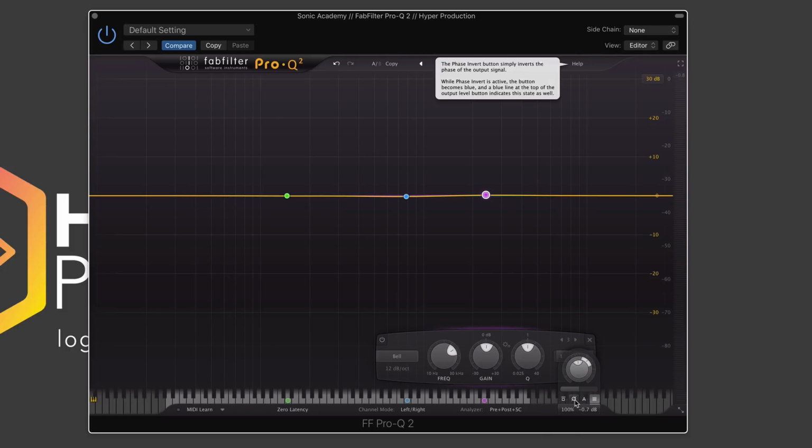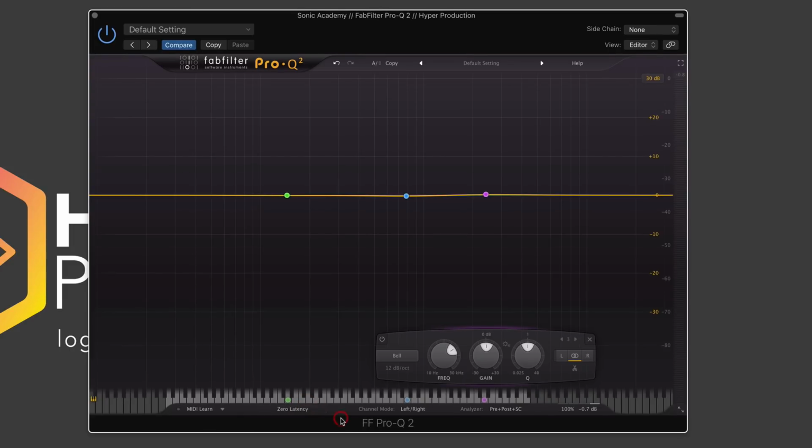Then we have a polarity or phase inversion. So if you've got anything that's not sitting right within the left and the right field, you can just invert that and see if that fixes any sort of problems that you've got. That'll probably work best if you've got the linear phase option enabled as well, because if something's not quite working, your kick drums or your bass drums are not quite sitting together, sometimes just a phase inversion can help that.